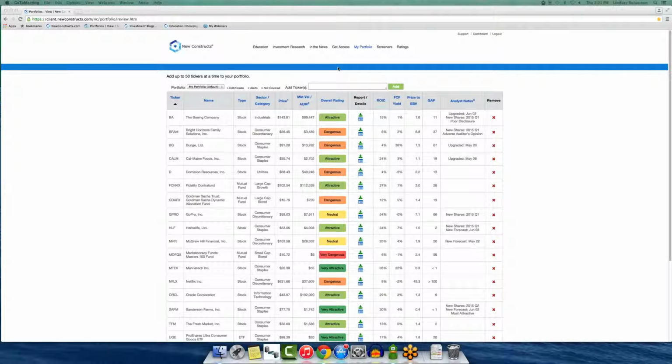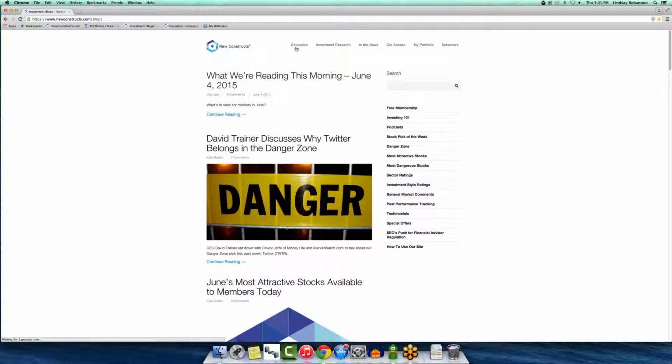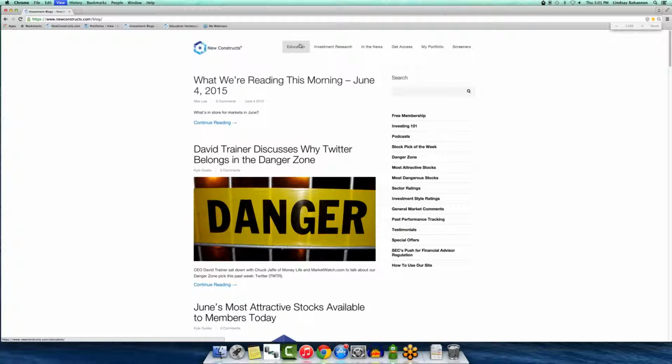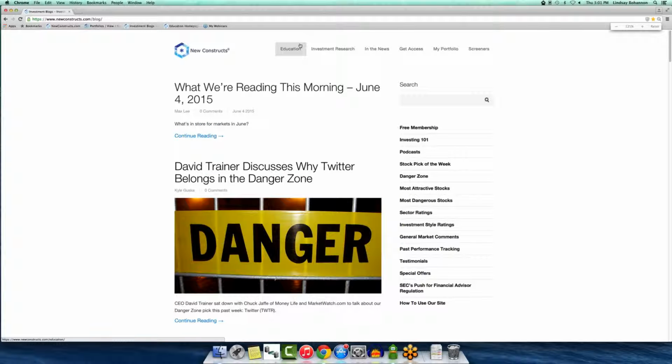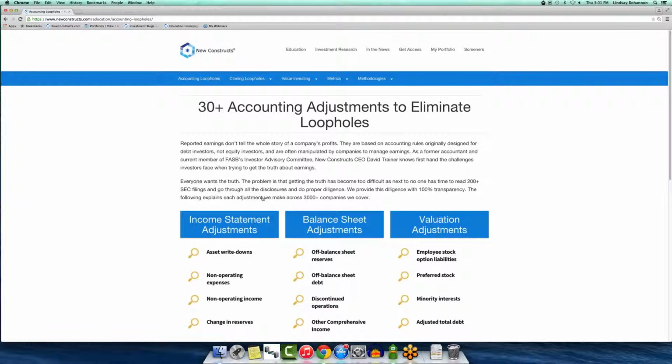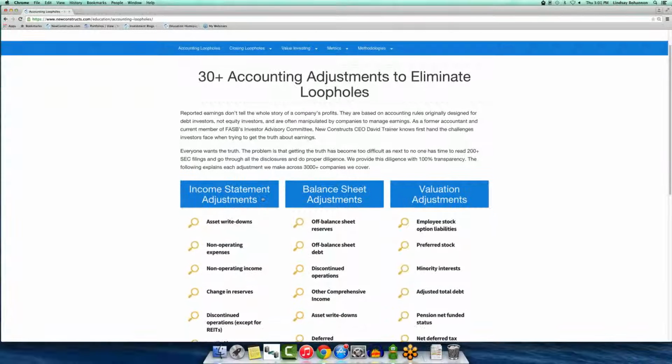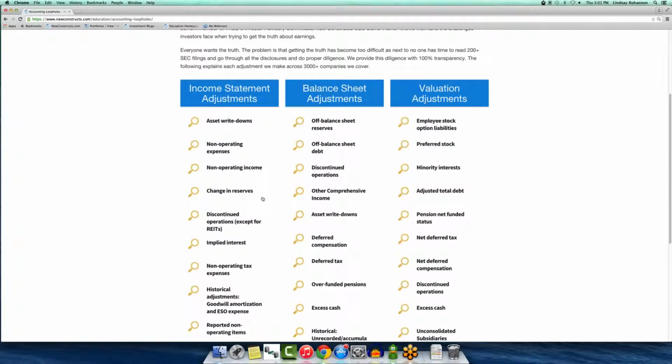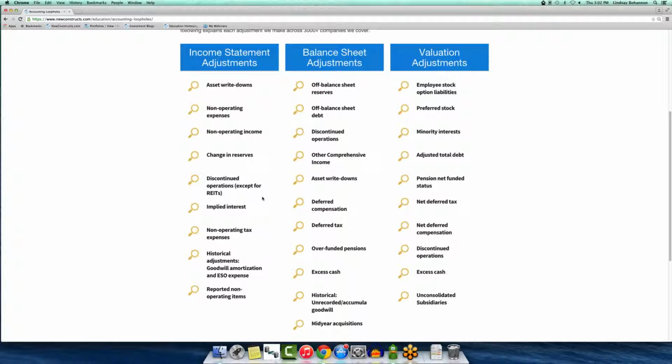We are going to talk about employee stock options and how they affect profitability. People who are familiar with our site know that we've got a really rich education section. And here we talk about loopholes. Most folks don't realize that one of the adjustments you need to make for income statements is option expense. Most people know that. What they don't realize is the impact of stock option liabilities on the valuation side.